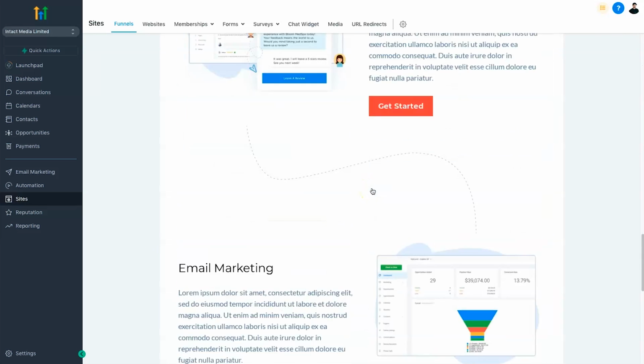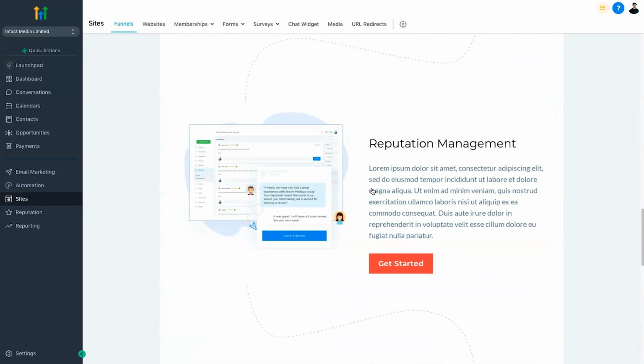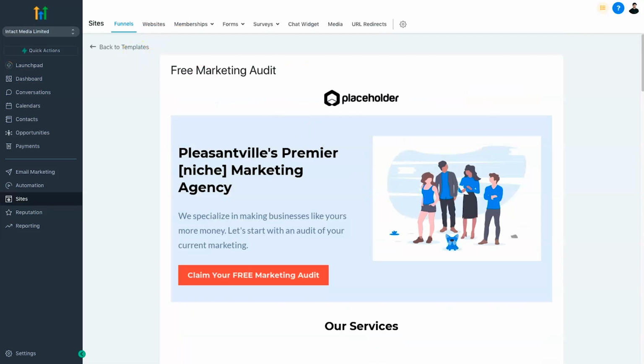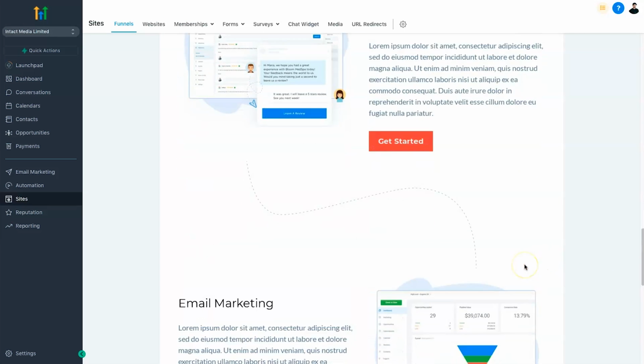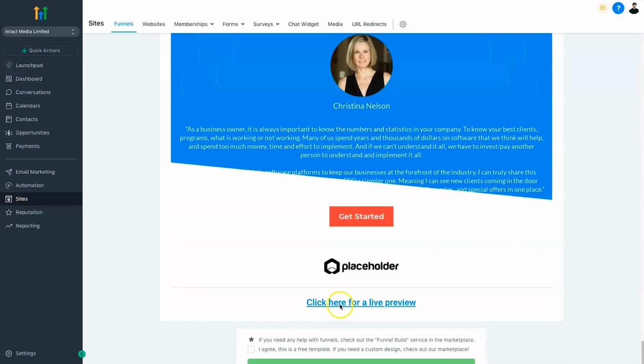So this is how it all looks. It looks actually very similar to the front page of GoHighLevel itself. So if you do like this template and you want to use it, just scroll down to the bottom. You can click here for a live preview, or you can just click on this button here and then click on the button below. Now for some reason, my web browser has chopped off the import button, but it's here. So go ahead and click build, and it's going to go ahead and get going.